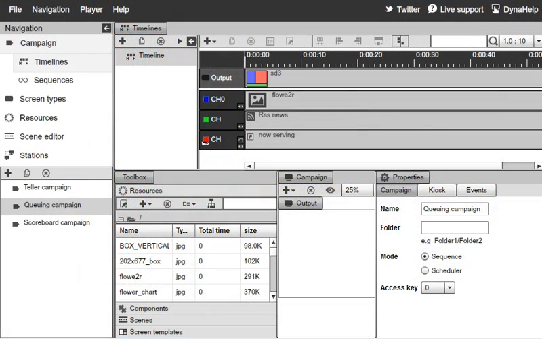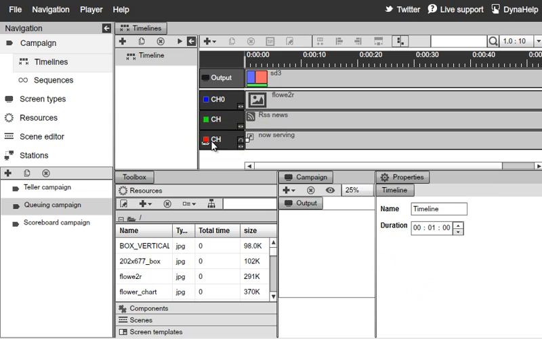So I have three campaigns set up: teller, queuing, and scoreboard. So let's go ahead and review the queuing first, since I just showed you the demo for that. And you'll notice that I've set up a common channel. The reason why I'm using a common channel is because I don't want the numbers to get reset every time the timeline restarts. You can see my timeline is only 1 minute in length, and obviously you want the numbers that are incremented by the store owner to continue and progress up. So I'm using a common channel so the numbers don't get reset.